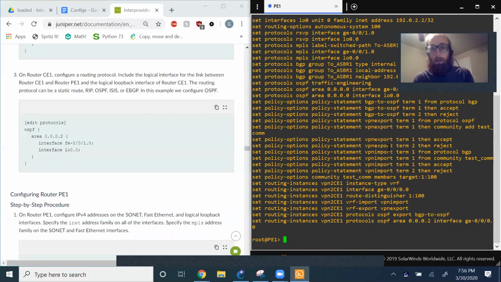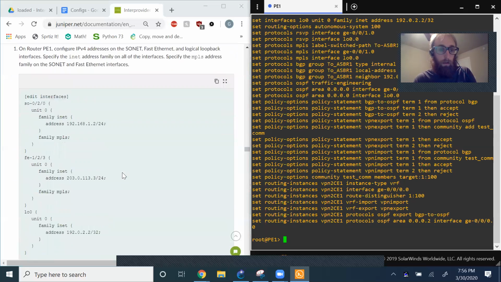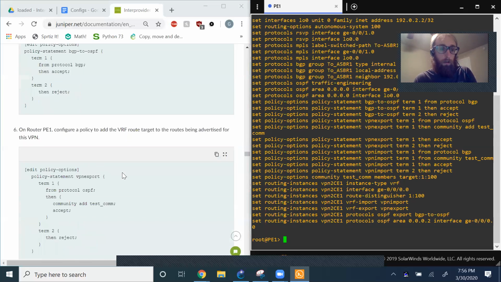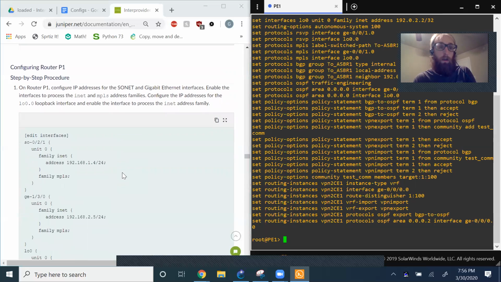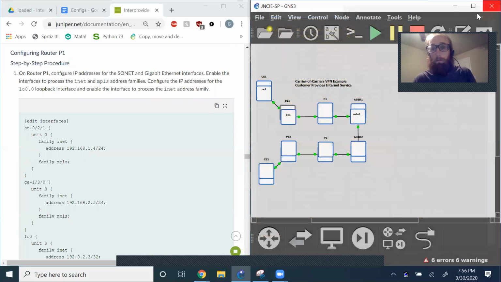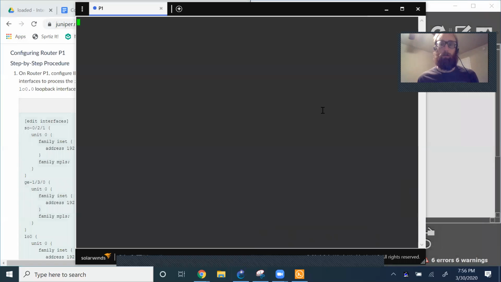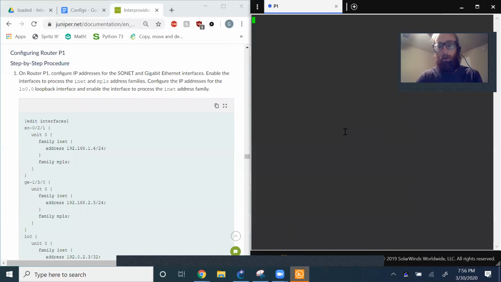So let's check this PE1. Yep, sure enough, it looks like it's all good to go. And we saw in the last video, I tore down all the configurations from option A, so that's not just leftover configuration. That's actually the configuration I added earlier between videos.